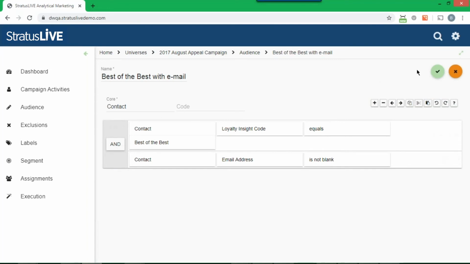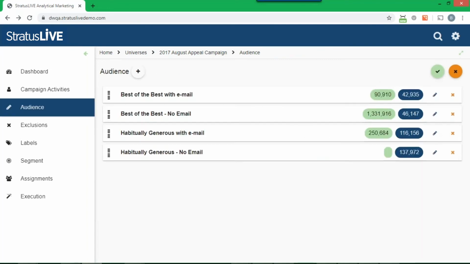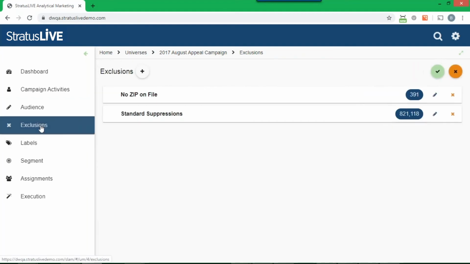Once I'm happy with my total audience and my rules, I need to establish exclusions. Exclusions include standard suppressions such as do not mail, do not call, unsubscribed, and deceased records. We can also add many other additional exclusions. For this package, I want to add an exclusion for no zip code on file because we want to make sure that those who are getting physical mail actually have a valid address available.